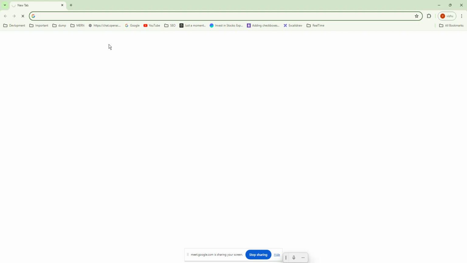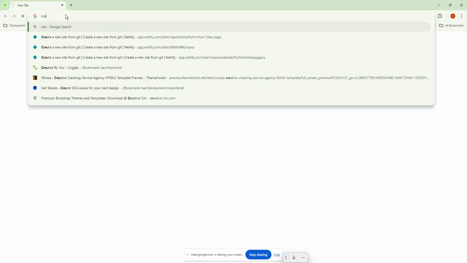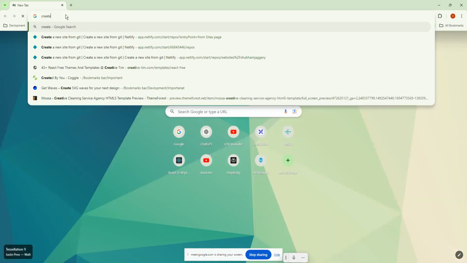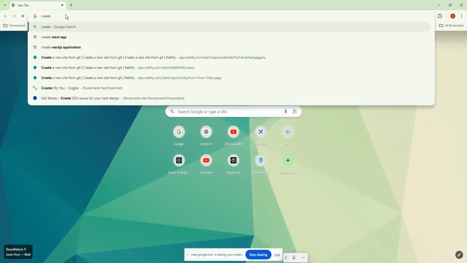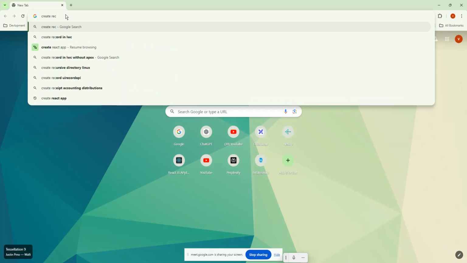Okay, what is this one? Create a React project with Vite. So why do we need this one? We are already using npm, then why are we using Vite? Vite is also used to create a React.js application and other types of applications as well. So it will create it fast.